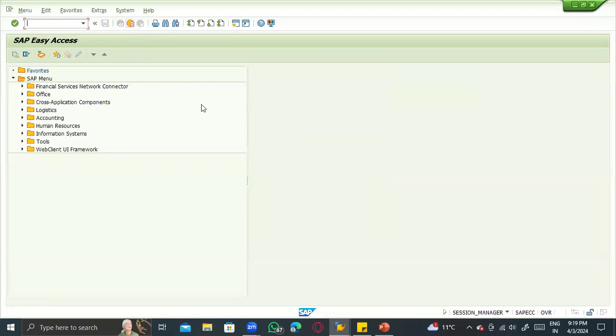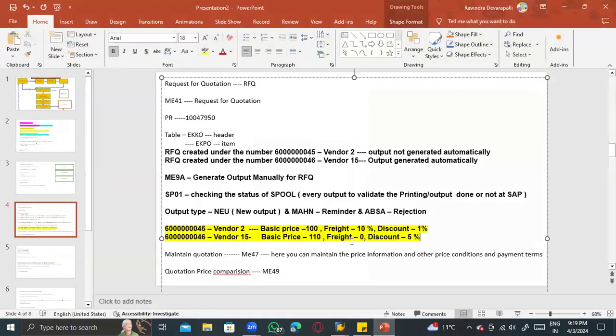Now, whatever is accepted, we are anyway creating a PO, right? And for the rejected ones, we just need to inform them, and we are informed by rejecting the quotation. So this is the way of supplier selection.